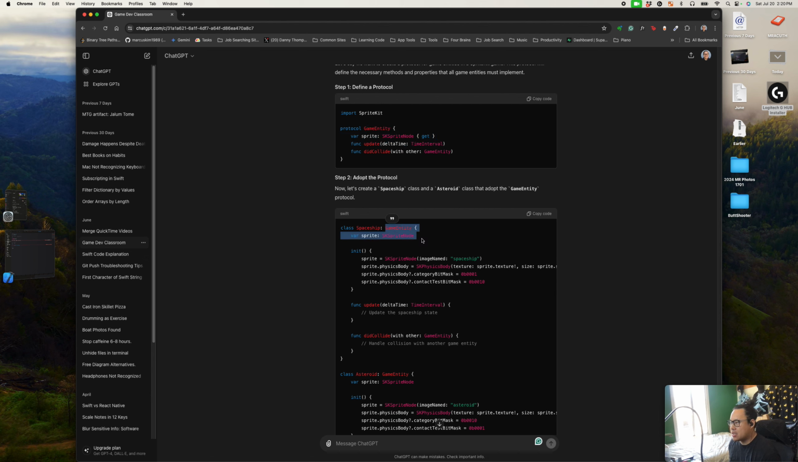And then we have implementations of the necessary functions. So GameEntity up here says we must implement this variable called sprite, and we have declared it right here. So we've fulfilled that requirement to implement sprite, right?